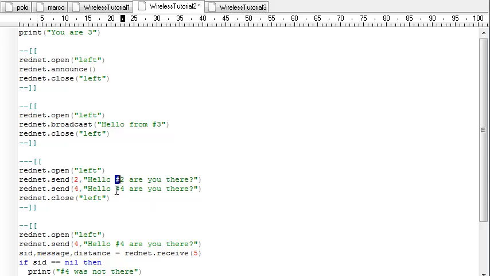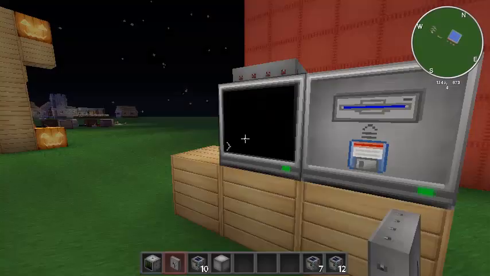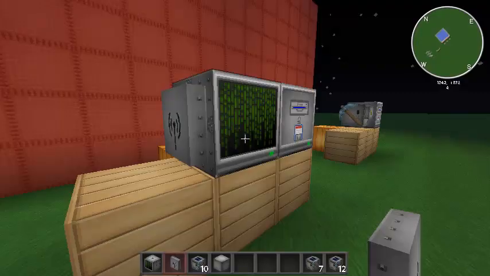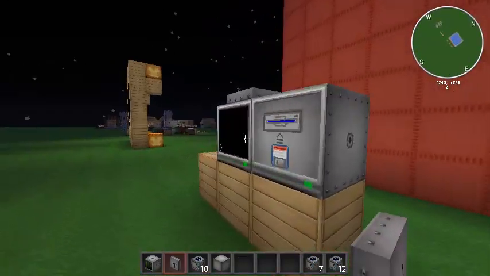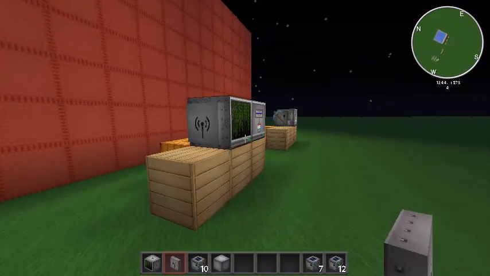Cool. Okay, now let's do the last type of sending, which is a direct send, and he's going to send a message to 2 and 4. And if we coded this correctly, this guy should only get one event, because he's ID 4. I'm just going to say, hello from 4, or 2, are you there, 4, are you there, and this guy got a message, number 4, are you there. So he never saw that one that went to number 2. It's completely secure.